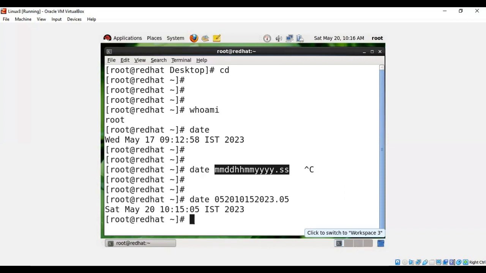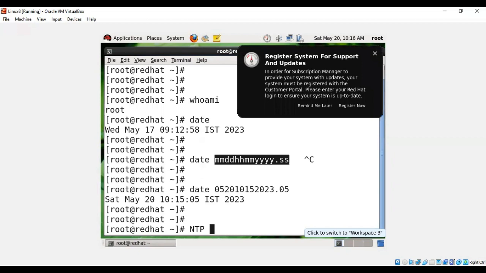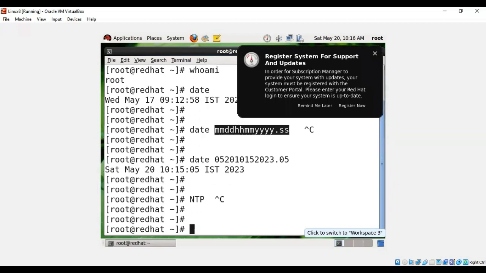In the production environment, you must have seen that the system date and time is the same on all systems. Maybe your system, your colleague's system, your manager's system, even the seconds are the same. How? Because of this, we have a concept called NTP. NTP is the Network Time Protocol. That concept we will see in further classes.